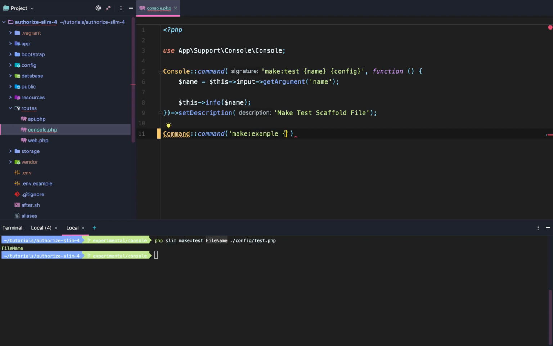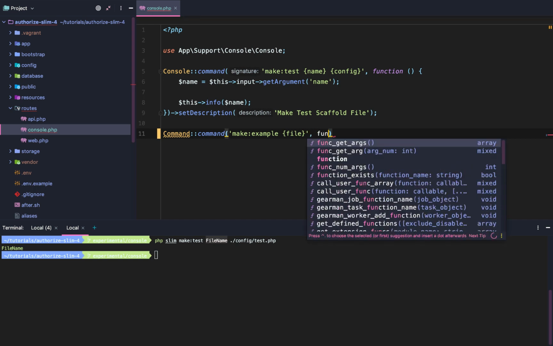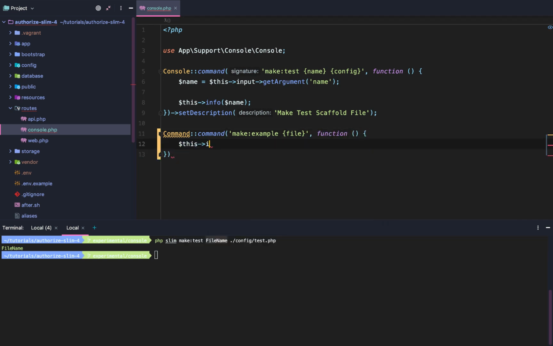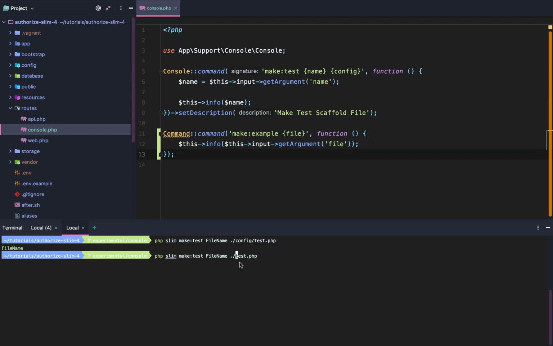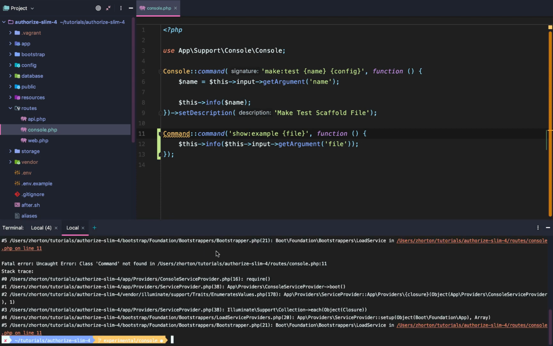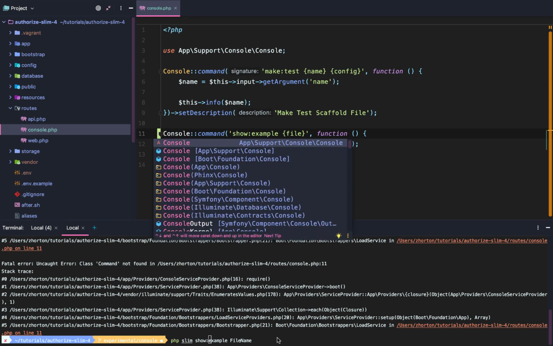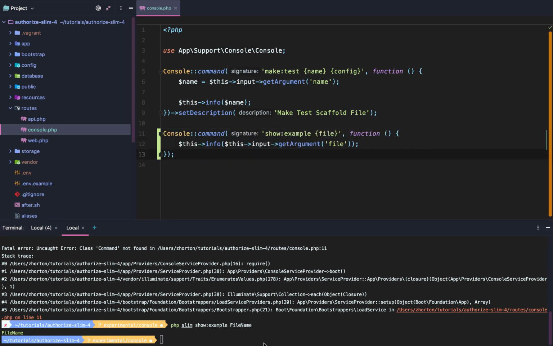can do, I don't know, file, and then we can do function, and then we can do this info, and then this input, get argument file, just like that. And then if we want to add a description of the command, we can. If we don't, which we won't right here, then we can simply just do php slim and then make example, or maybe show example, and then file name. Whoop. My bad, console. And so if we run that real quick, and then we go right there, we have that.